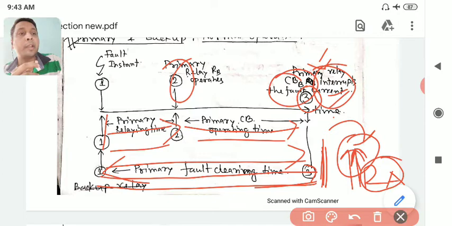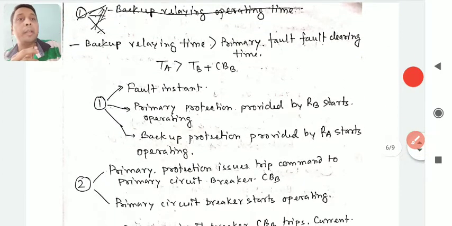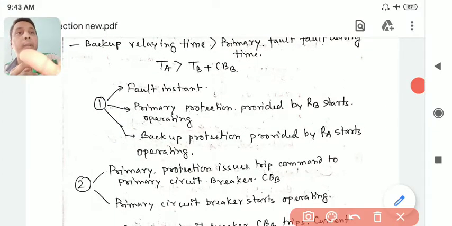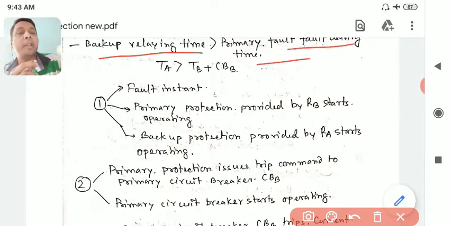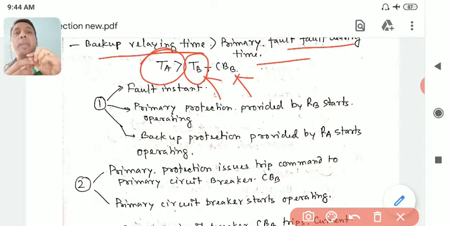So you can see I have written that again clearly here. The backup relay time TA is the relaying time, and it should be greater than the primary fault clearance time, that is TB, the primary relay time, plus the circuit breaker operating time of the primary. Circuit breaker B is primary here, relay B is primary here. So this plus this, the backup relay time should be more than this.